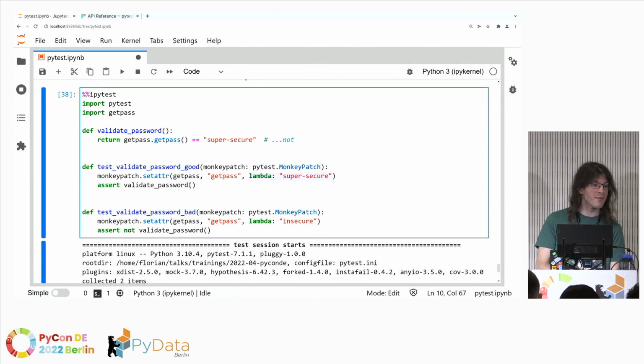Yeah? We're not actually testing anything now, right? We're just asserting that validate password is not empty. We're just asserting the return value, that it's true or false here, because we know that it's true. We're not testing that it's actually super secure or insecure. We're not actually doing anything with it at all. Right, but we are assuming that this returns a Boolean correctly.